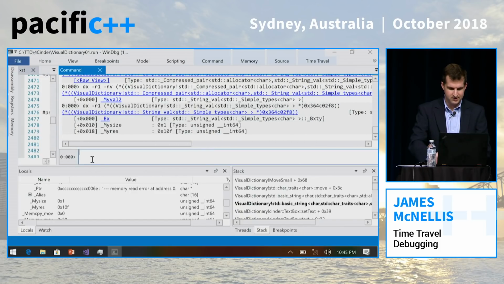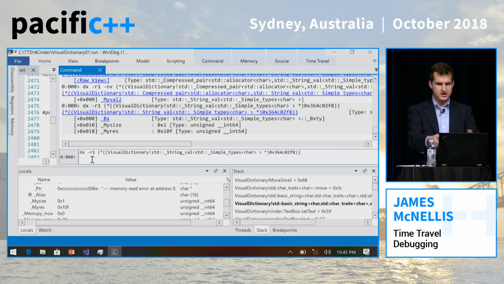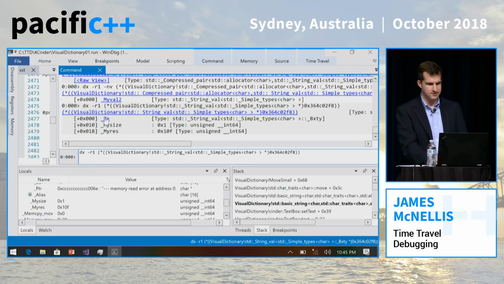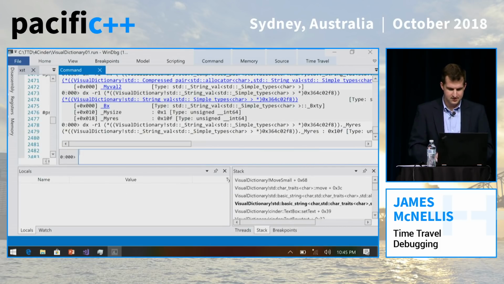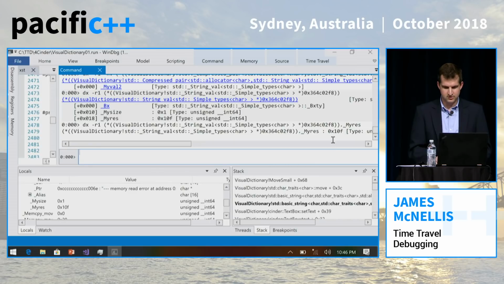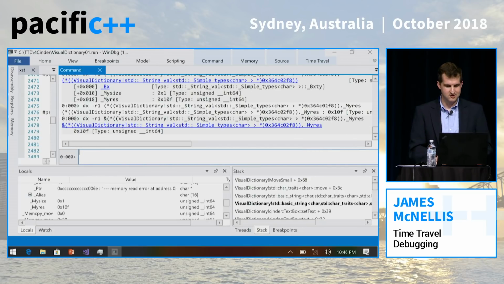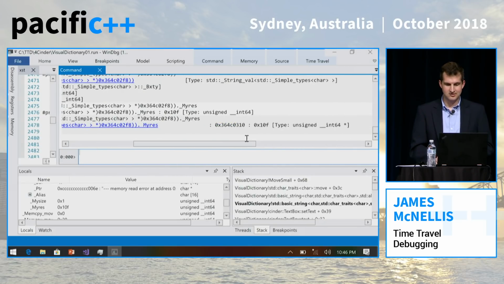So I want to find its address. What I'm going to do is this big complex thing that we did to get this string val type. I'm just going to add to it myres, and that will give us its value. Okay, no, that's not what we want. So we'll just add in front of it an ampersand, because that's what you do when you want the address of something. And that tells us here is its address.